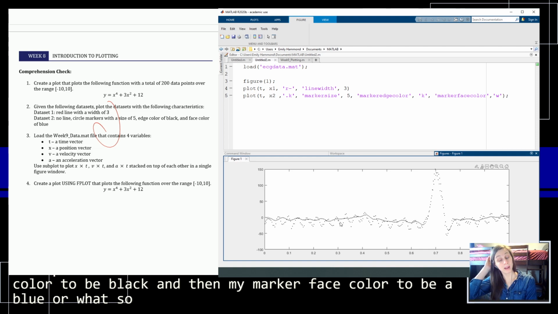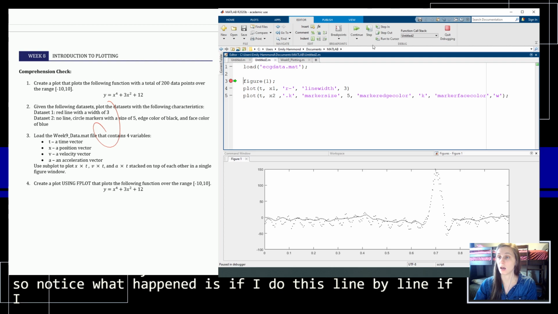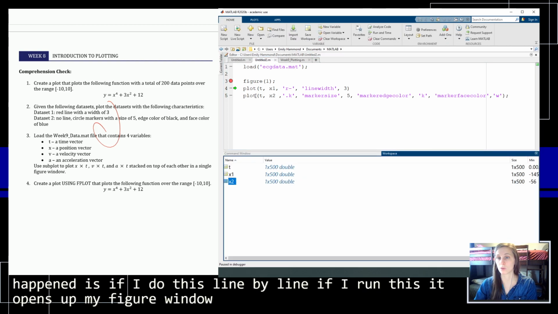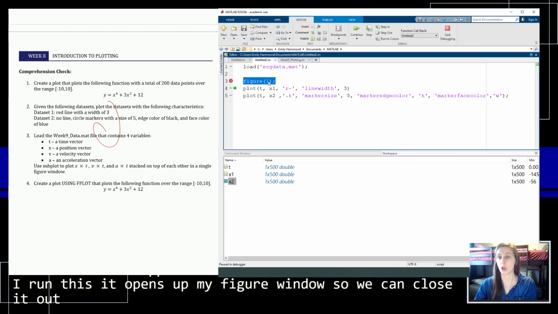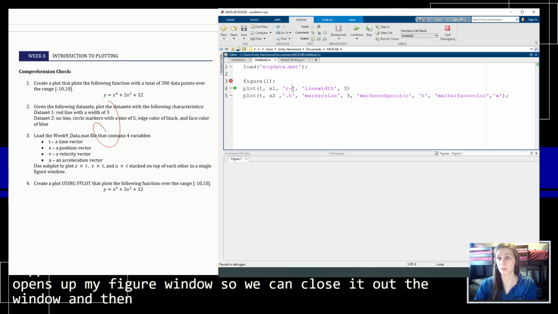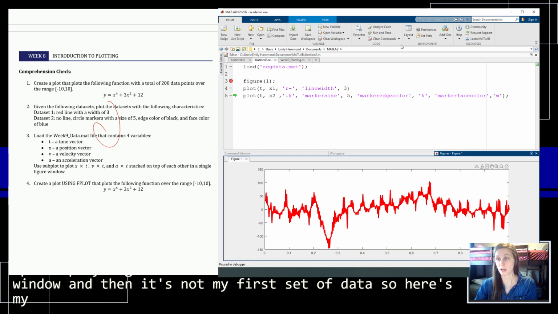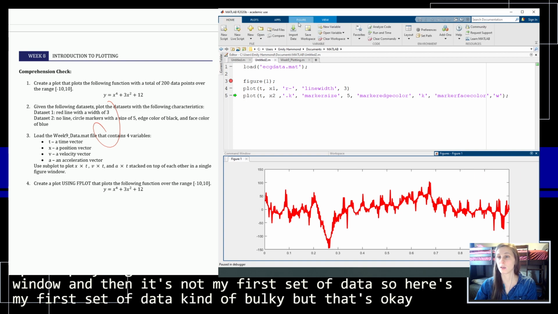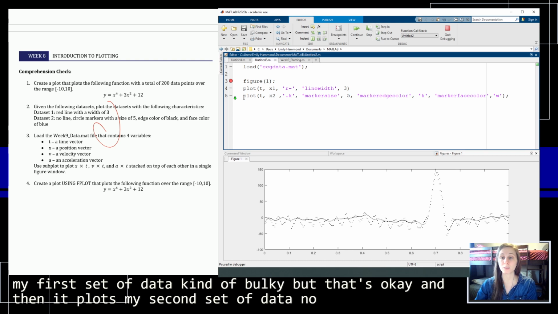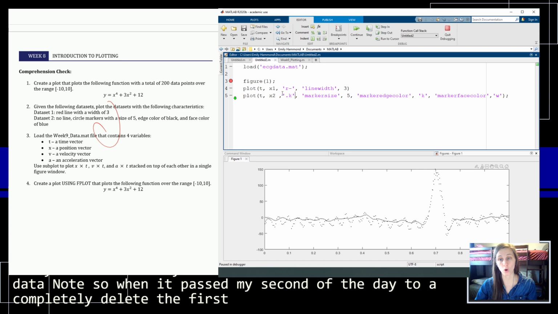So notice what happened: if I do this line by line, if I run this, it opens up my figure window. So let me close it out. Opens up my figure window, and then it plots my first set of data. So here's my first set of data. It's kind of bulky, but that's okay. And then it plots my second set of data. Note though, when it plots my second set of data, it completely deletes the first set and plots over it.